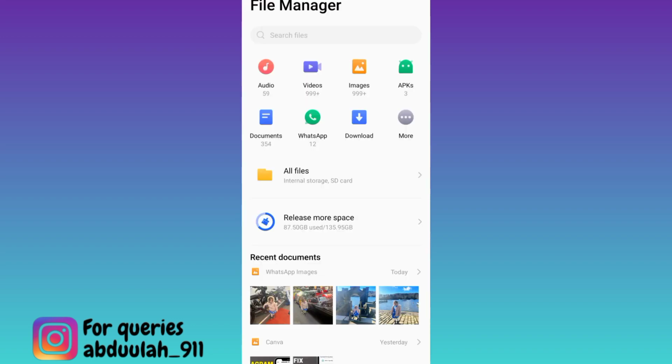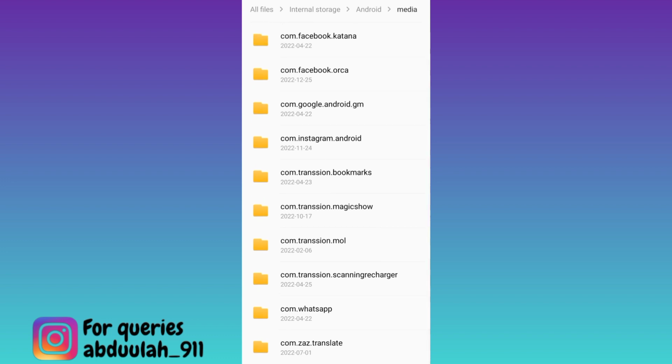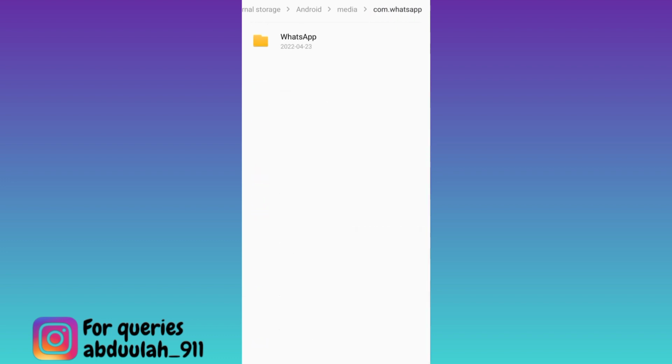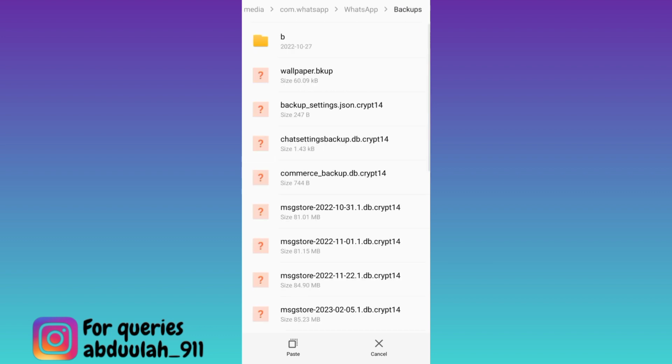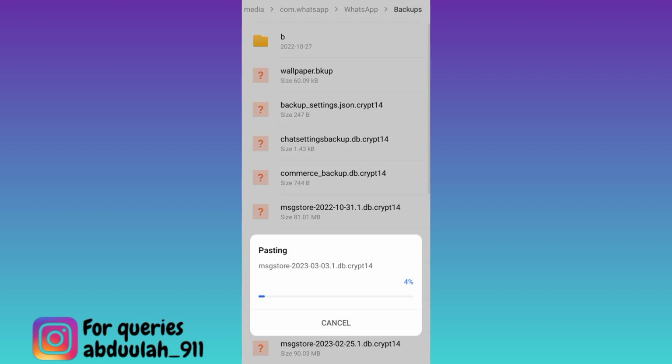Go to all files, then click on internal storage, Android, media, scroll down and click on com.whatsapp, select WhatsApp. Now go to databases, select all these files, then click on copy, go back to the previous folder, then go to backups and paste all those files here. And that's it. Once you have done that, your deleted messages on WhatsApp will be recovered without backup.